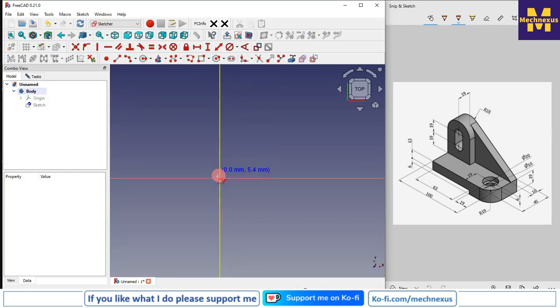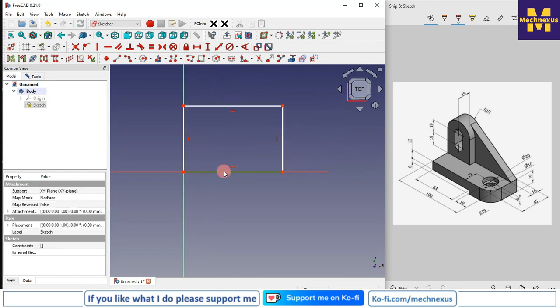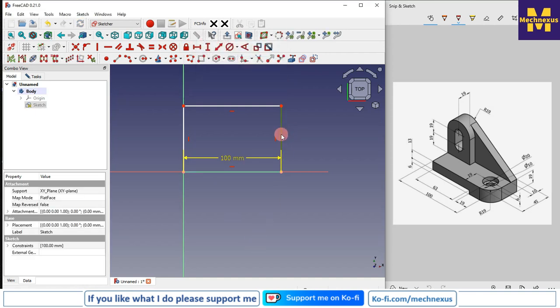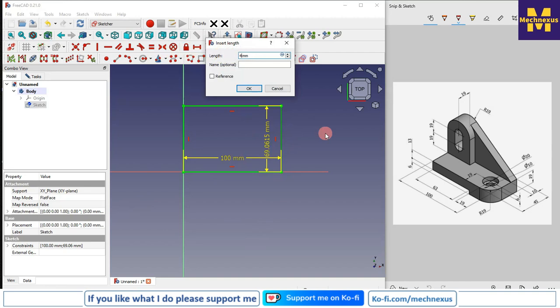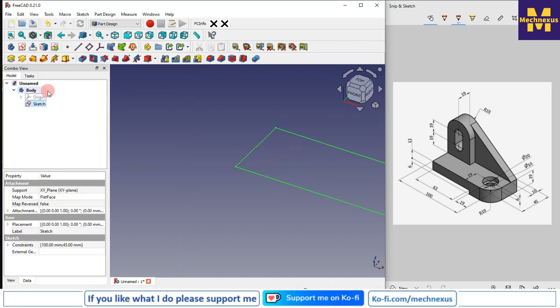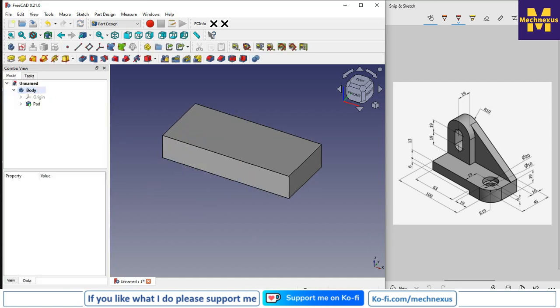Now I will select a rectangle tool and create a rectangle, and now I will give the dimensions. So this will be the 100 and vertical will be the 45. Now we will close the sketch, click on the pad, and the pad height is of the 19 mm. So we will select and give the value 19, and we will check for the reverse. So we will keep on the upper side, click on OK.